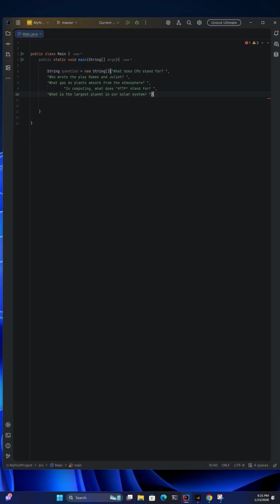Father of computers? Then for my last question, what was the first programming language? All right, here are the questions.